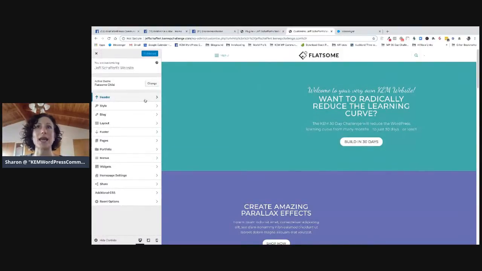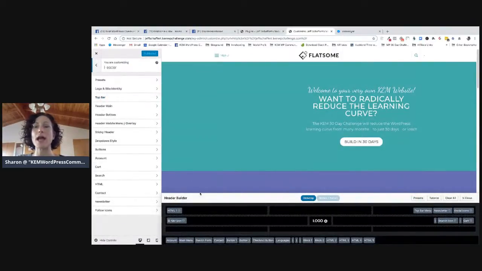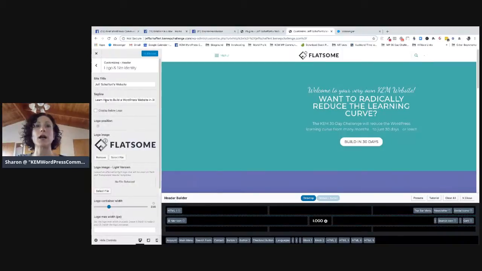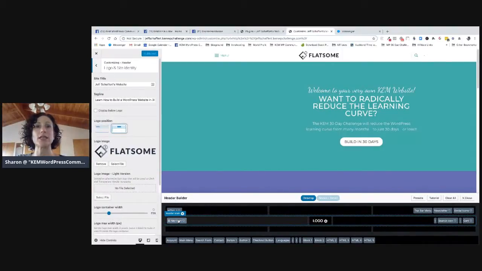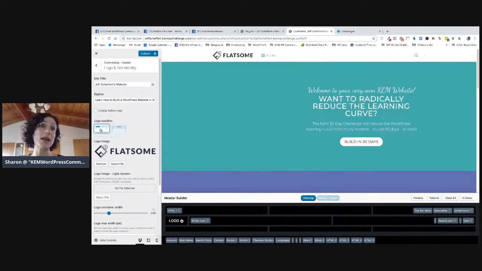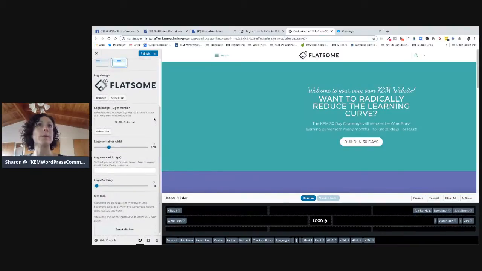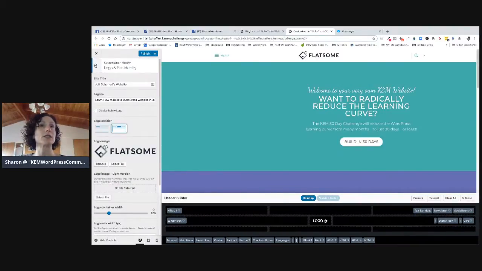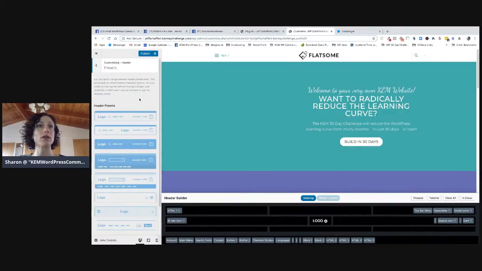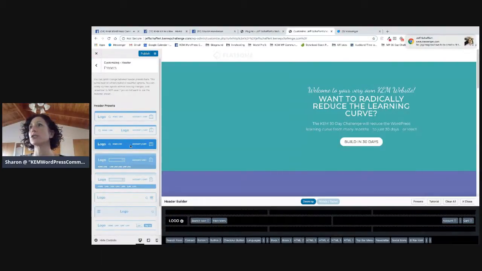So you can go into the header here, and this whole header builder comes up, and you can add different buttons. You can switch where your navigation is. You can change what your navigation looks like. So, for example, here with the logo, I can put the logo on the left, in the middle. There's a whole heap of different presets as well that you can use, like this. Will completely change.